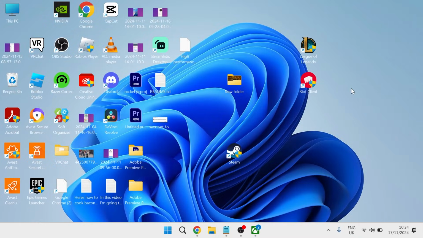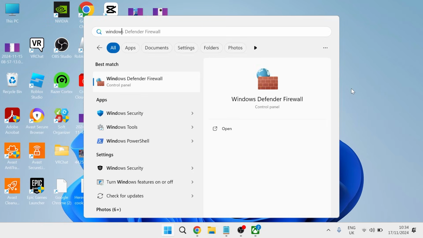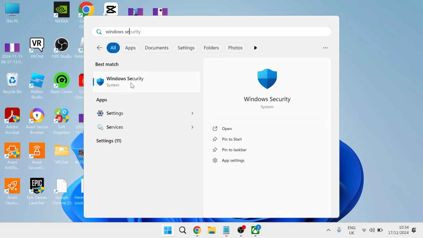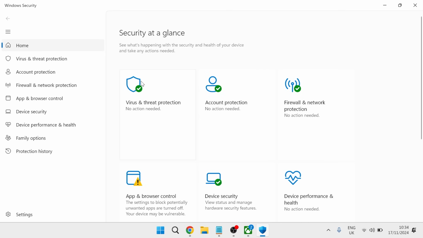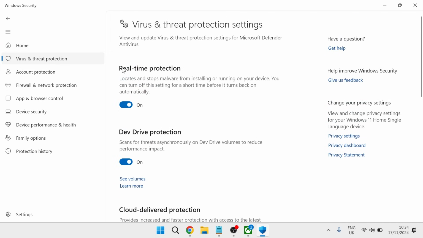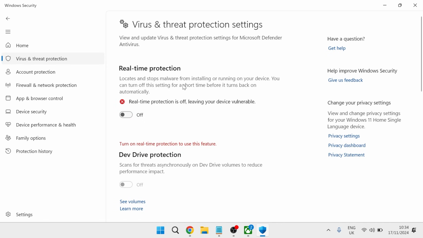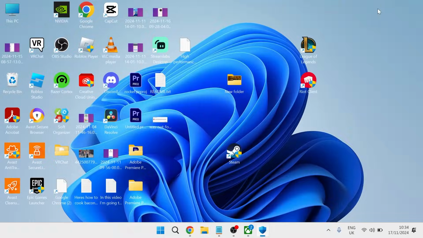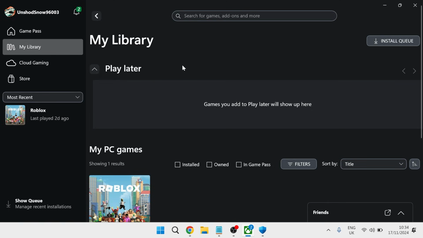So the first thing you need to do is come over to your desktop and head over to the start menu. And from here, you're just going to search for Windows Security and click this. Once you're in the Windows Security section, click on Virus and Threat Protection, then scroll down to Virus and Threat Protection settings and click Manage Settings. Then from here, right at the top you'll see real-time protection, and you just need to make sure this is turned off like so. Now just disabling this one thing should speed up your download speeds in your Xbox app.